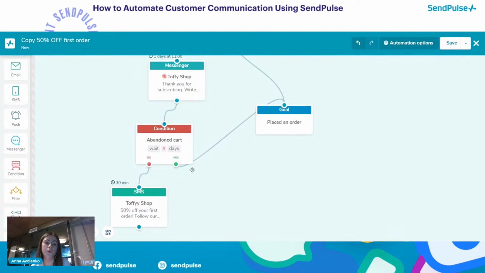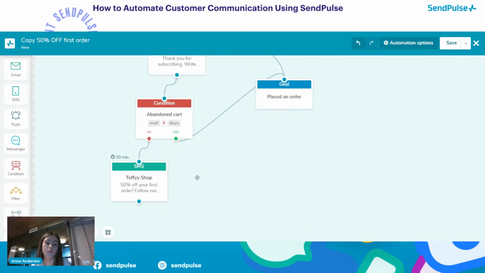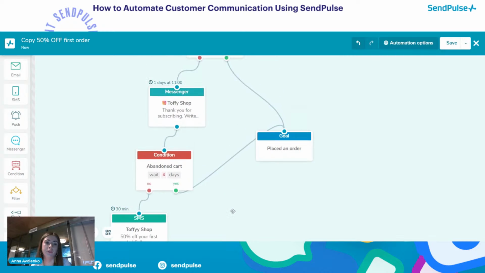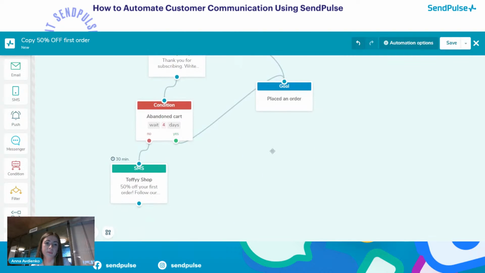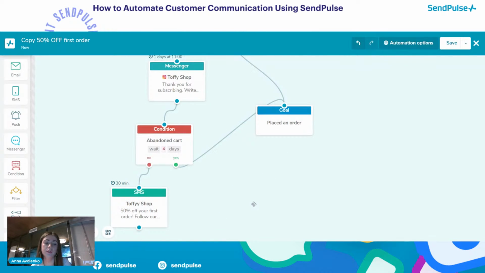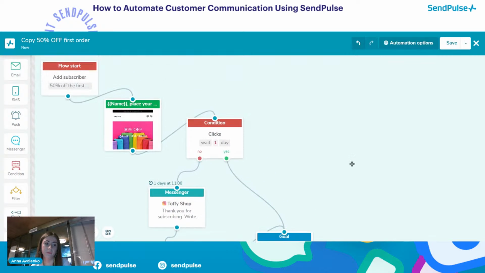We wait some time to see whether the person will purchase or not, and then if the person doesn't purchase after getting the email and the message to the messenger on Instagram, we send the third step. We send SMS.